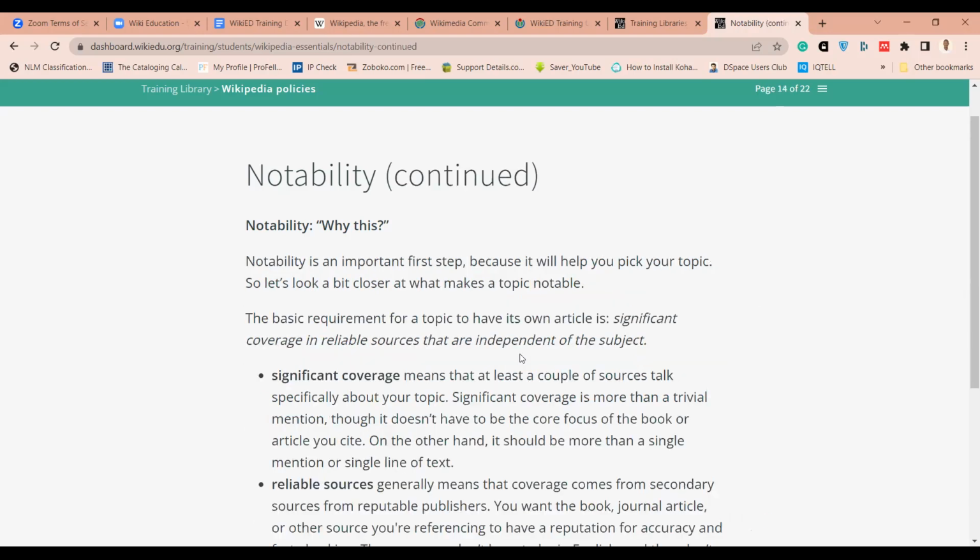Next page, notability is still continued. It is an important first step because it will help you pick your topic. So let's look a bit closer at what makes a topic notable.